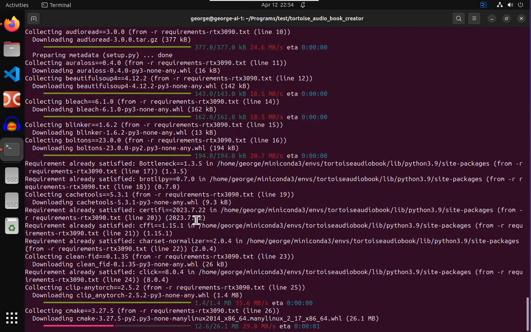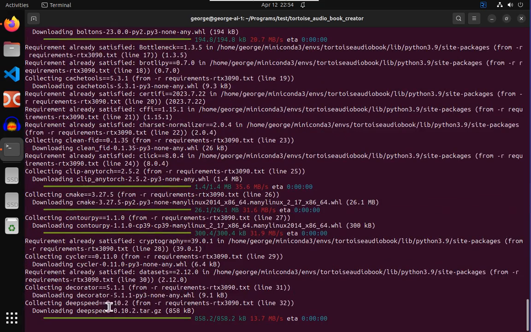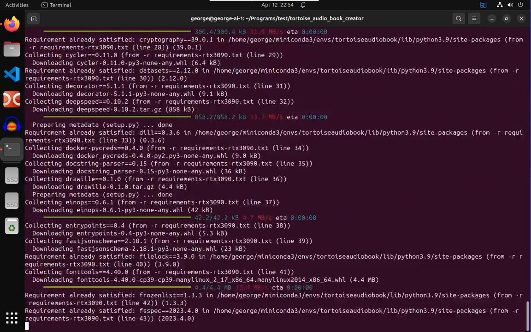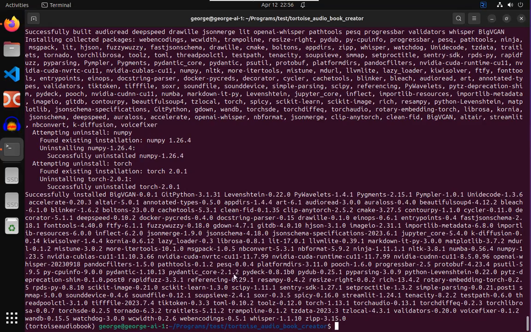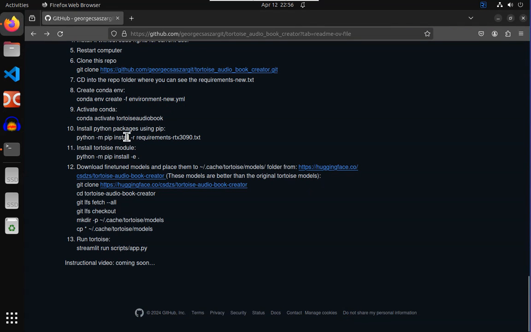And the same way as I did with the previous installation, I'm gonna pause it and come back once it's done. All right, so everything is finished. Let's go back to the installation instructions. So we just did this step.